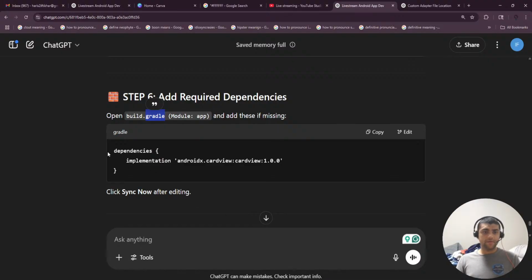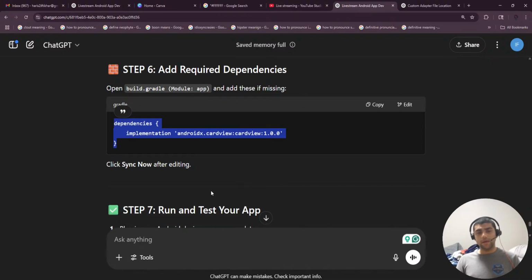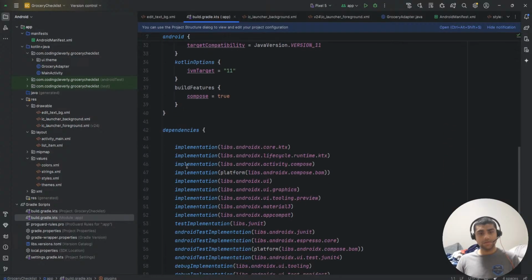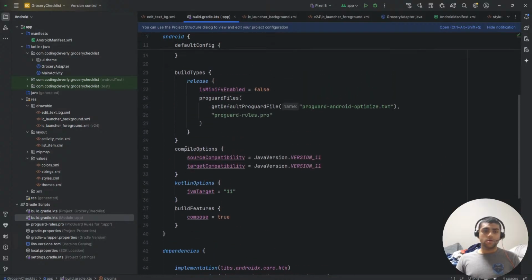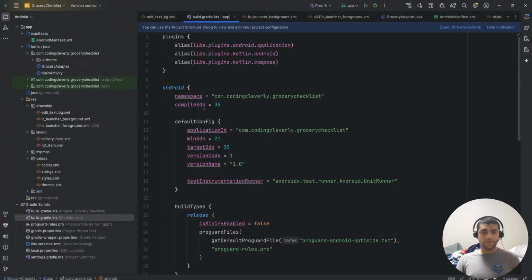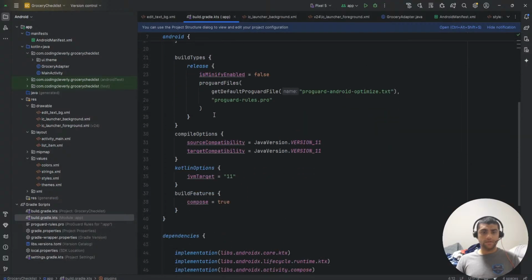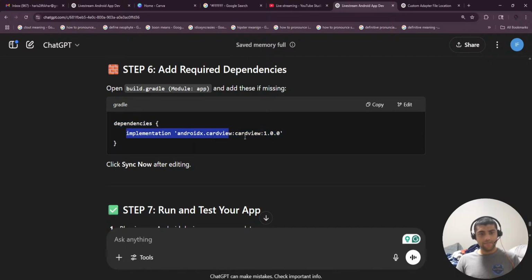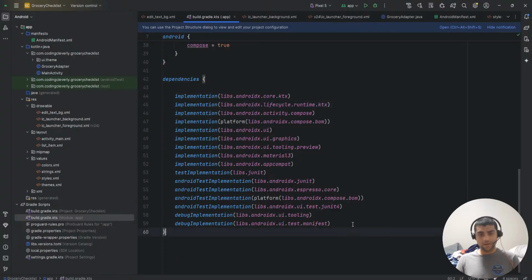And add, if this is missing, dependencies implementation Android X card view. You want to add this now. Click sync now. So you want to add this in the dependencies, right here. So we have a list of Android plugins, and these are the implementations. You want to have this implementation as well. So I'm going to add it right in the bottom, right here.